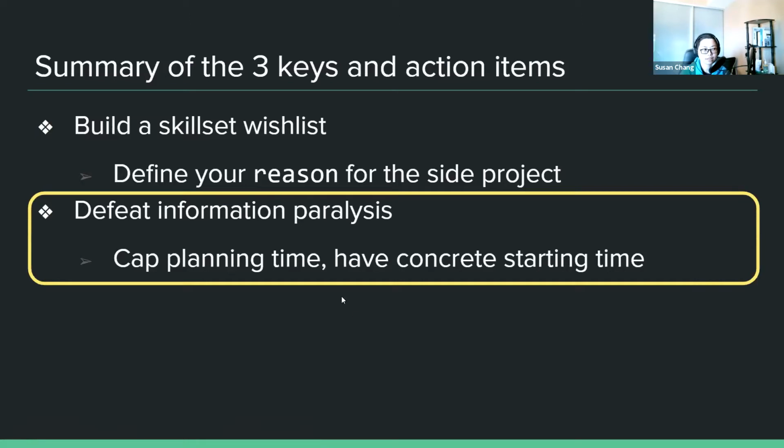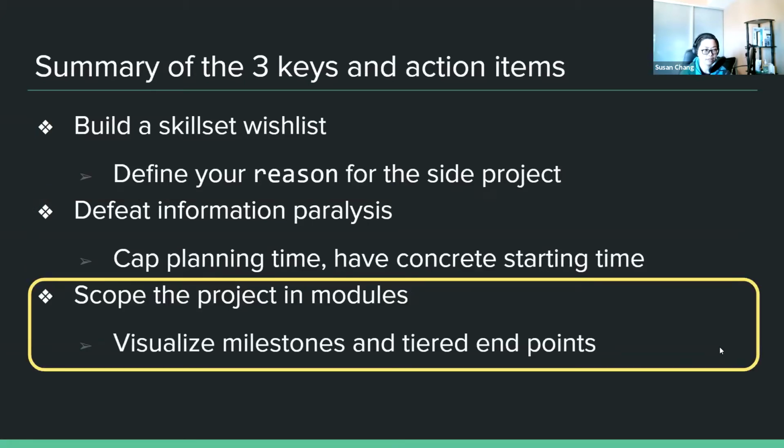The second one is to have a cap on your research time and get started sooner rather than later, getting your hands dirty with your concept, your code and your data, and then iterate a bit later, so that you don't spend most of your time between now and the capstone deadline doing more research and being over-prepared. And the third one is to scope your project in milestones or modules and have tiered endpoints, so that even if you hit only one or two of the scopes, you'll still have a pretty complete project, and it'll lessen the frustration about trying to do everything all at once, right? Of course we want that, but it's something I learned from doing so many projects.